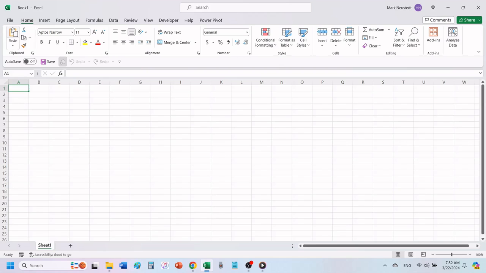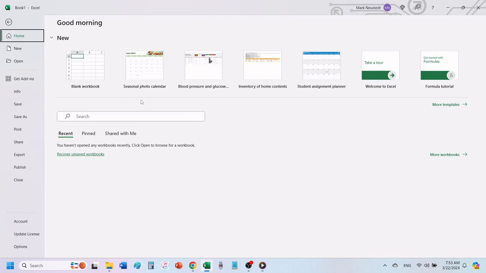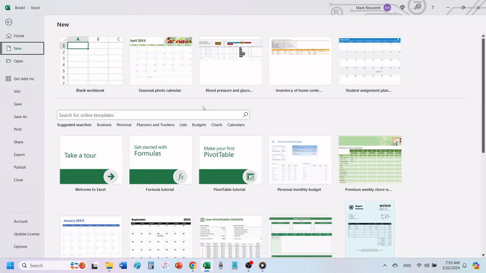To start, click on File. On the right side of the home screen, click on More Templates. In the search box on the left, type in Moon Calendar. Hit Enter, or click on the search icon.